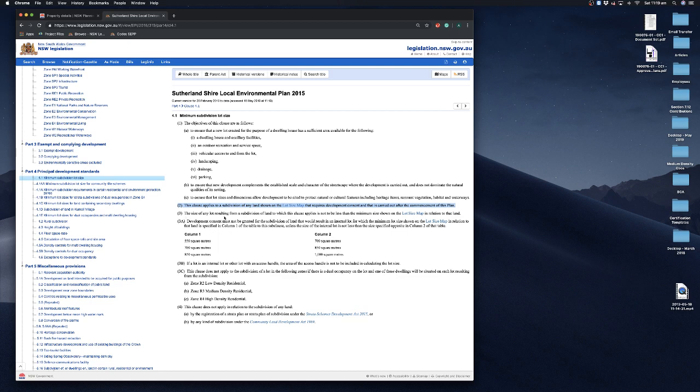Subclause 3, the size of any lot resulting from subdivision of land to which this clause applies is to not be less than the minimum size shown on the lot size map in relation to that land. Right, so I guess that's the key sentence in working this out. So we need to know what council's lot size map says.